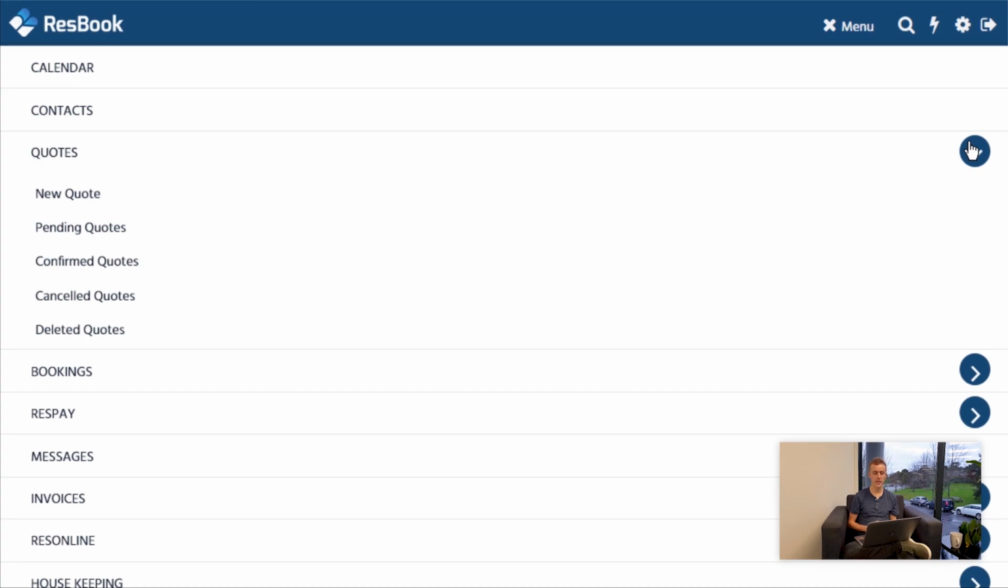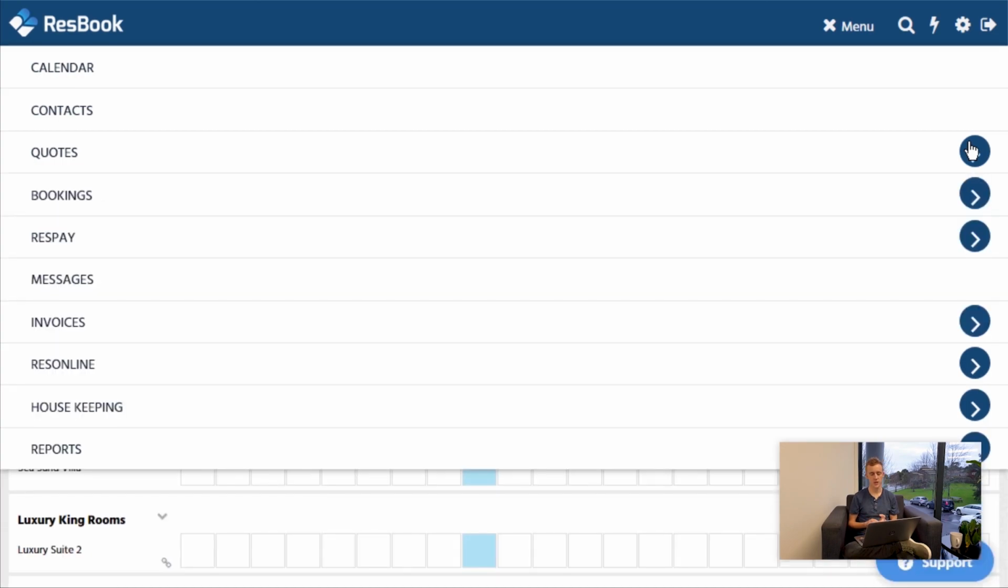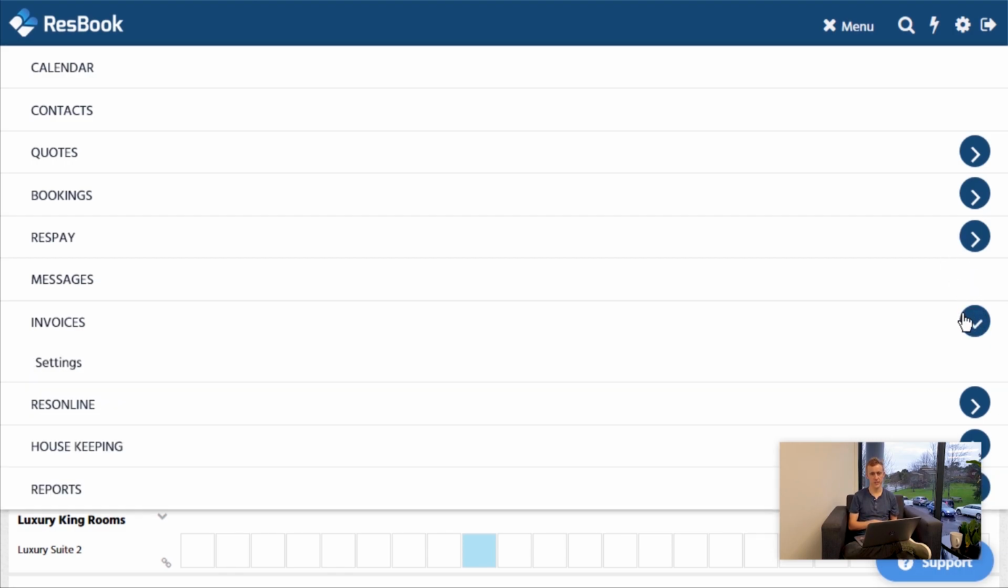Here you can expand any section by tapping on the arrows, or if you want, access a specific page by just tapping on the name itself.